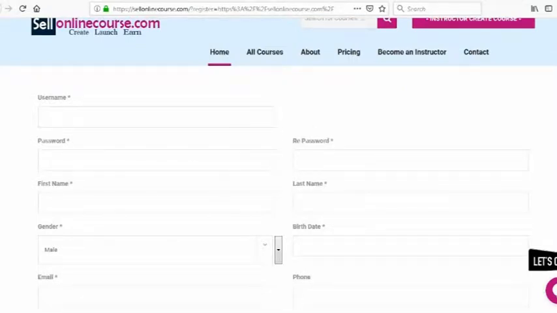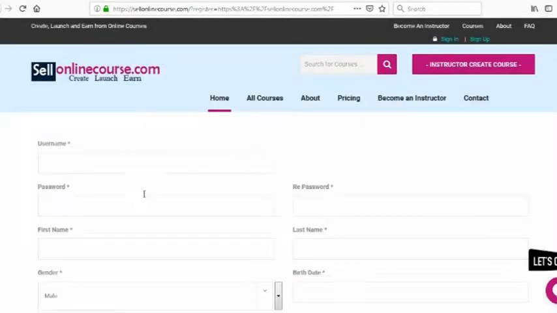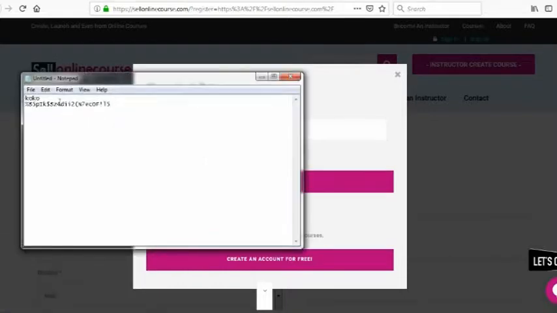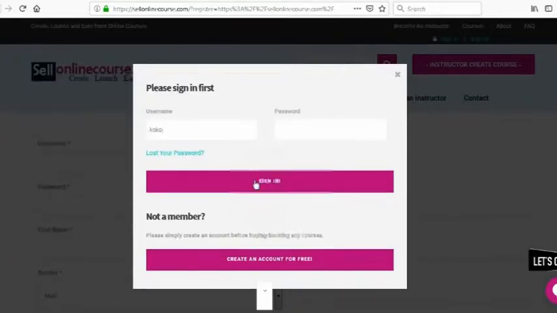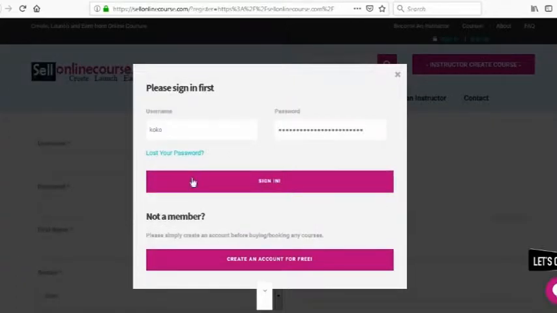So I already have a student account set up. I'm just going to proceed to log in as a student, so you can see how the student account looks. No student can buy or enroll for any of the courses without a proper registration on the platform. So here I have registered this particular account as a student, and now I'm just going to sign in, and then you get to see how the student account looks.